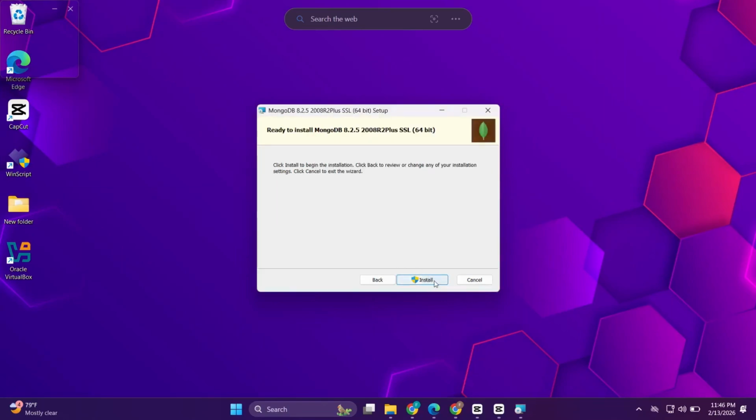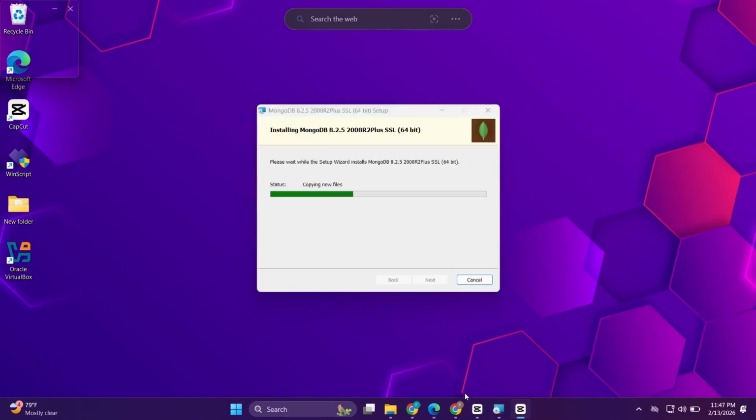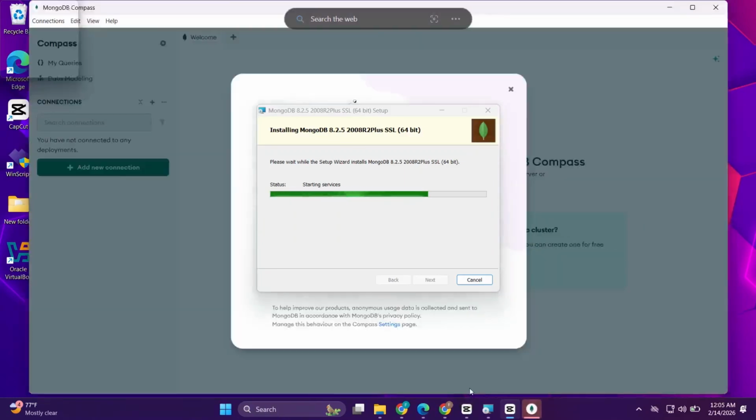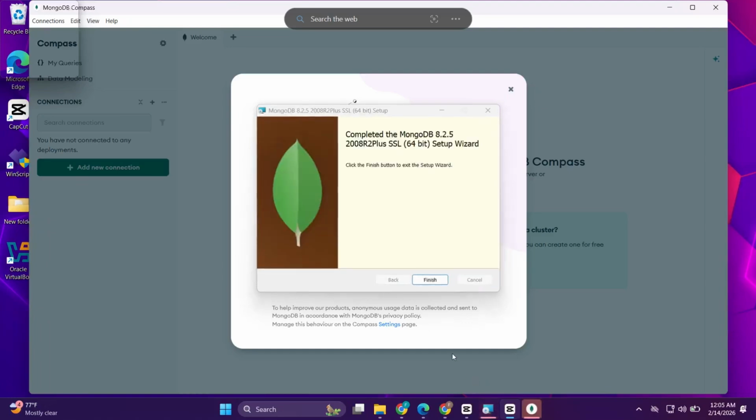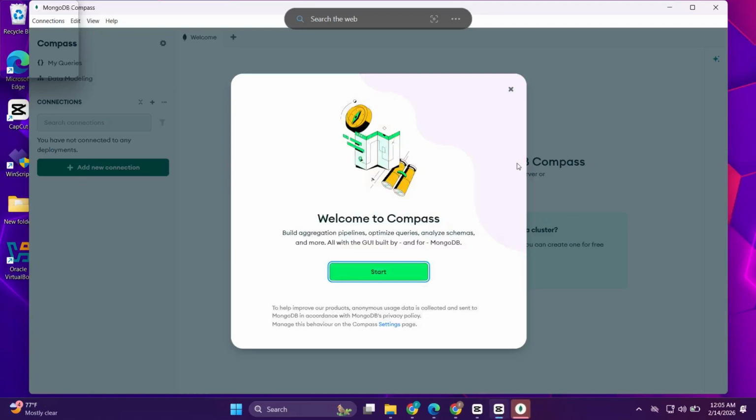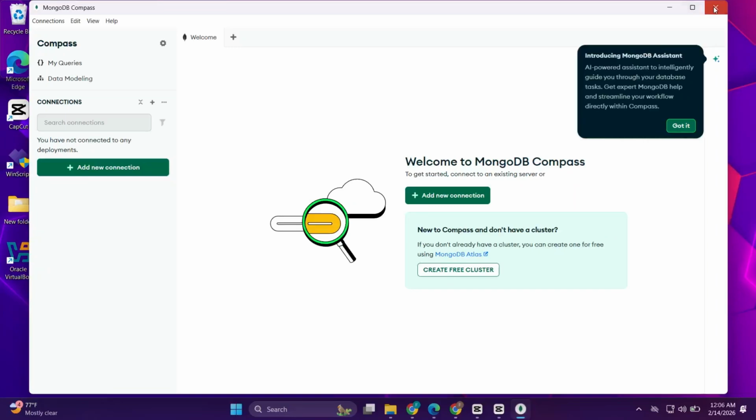Then click Install. The installation will start. Wait until the progress bar reaches 100%. When it finishes, click Finish. MongoDB Compass may open automatically. Now, MongoDB is installed on your computer. The MongoDB server is running in the background as a service.